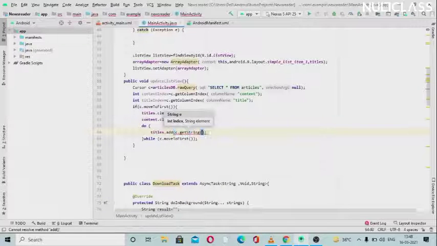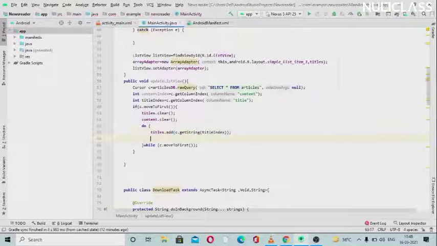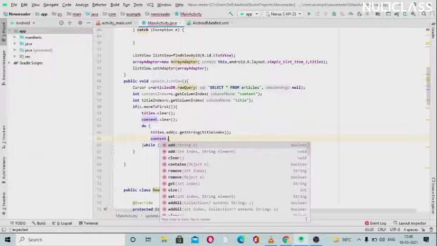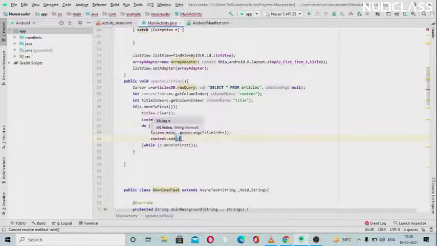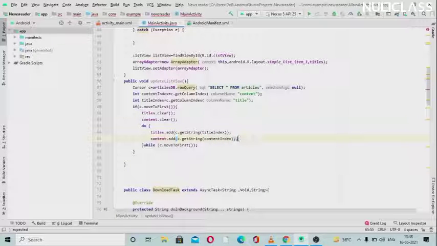string, we will be using get string, and inside of that we need to pass the title index which we have created. Okay, so similarly we will be doing this for content index. Okay, I have used content dot add c dot get string, and inside of that we need to pass the index. So I'll just write content index here. So this looks fine now. So I think this is done now.